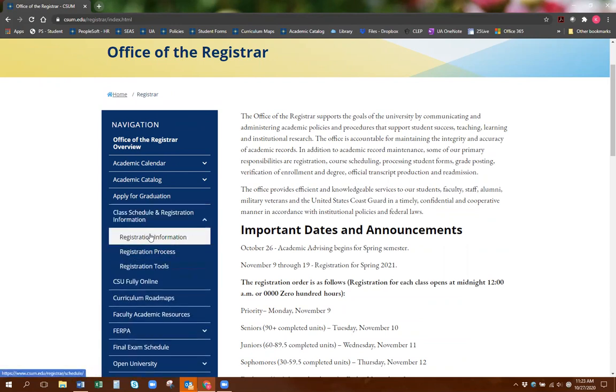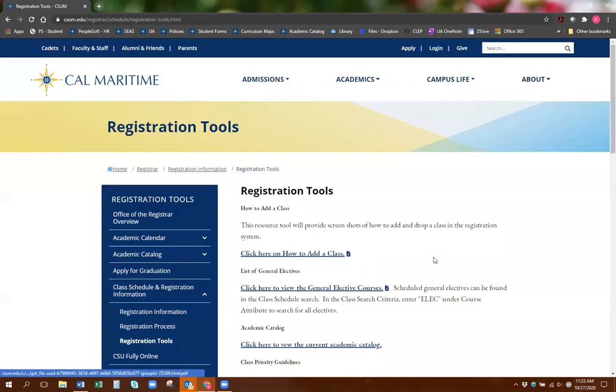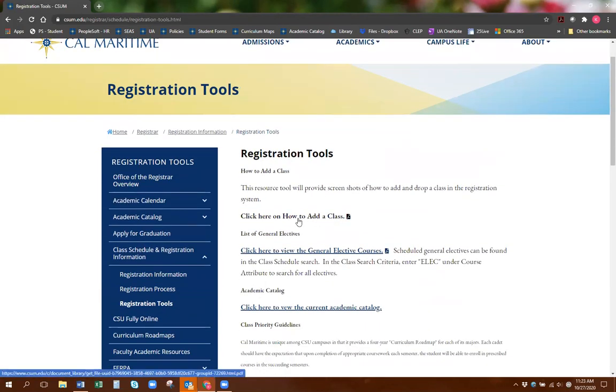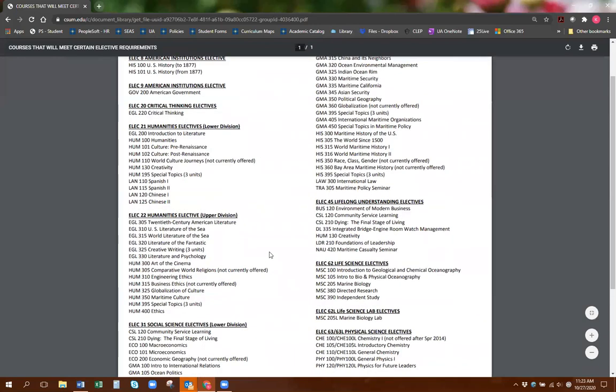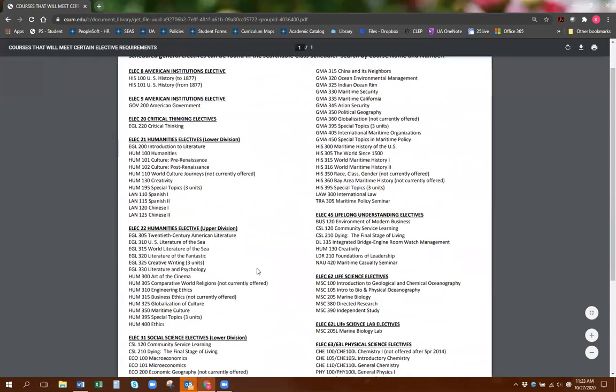Under this class schedule and registration information, there is registration tools. So this kind of goes over what Katie and I were talking about. It's a how-to document on how to add a class. There's also a general electives list posted here. We might not be offering all of these this semester, and usually Registrar highlights the ones that are available for this upcoming term, so you can keep an eye out for that.